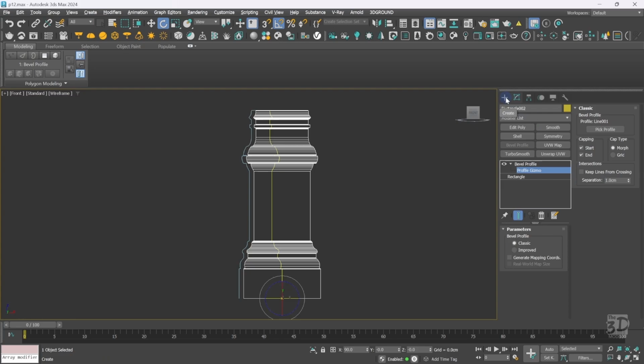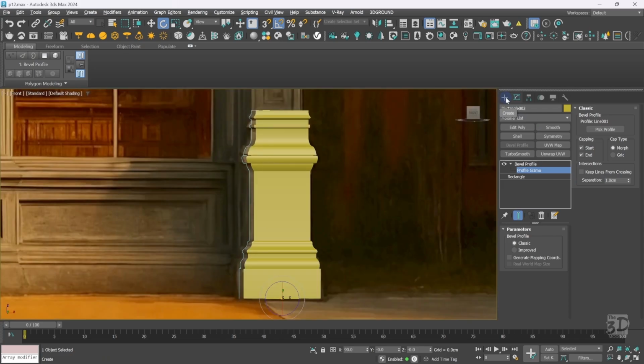Now, let's exit the wireframe mode by pressing F3. And here it is, the moment we have been waiting for. Our 3D model of the base molding is done. As you can see, we have captured all the intricate details from our concept design.